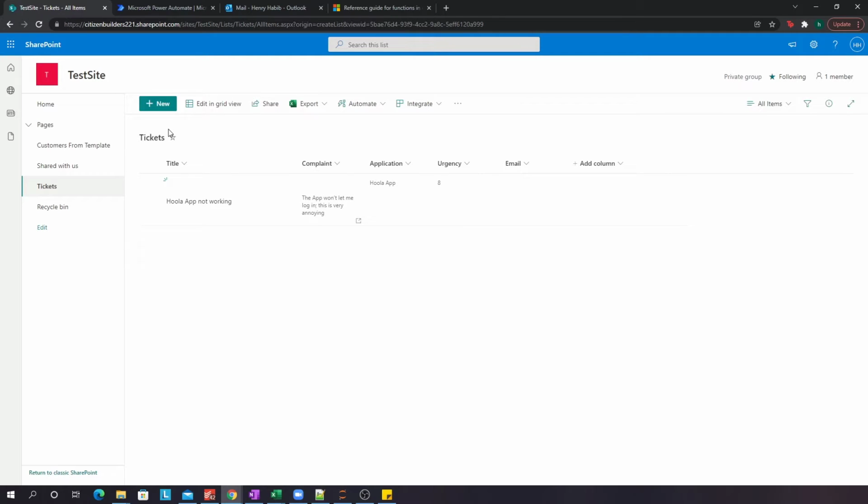So for example, we recently got an email that said that the Hula app is not working. Here's the complaint, here's the application that it's related to, and then here's the urgency level. And someone would have to go in and add this manually to the SharePoint list, and after it's been added, it then gets triaged by engineers, and then eventually resolved. Right, so that's a whole workflow.